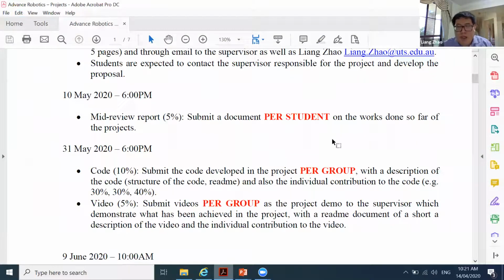So the video, as I mentioned, a video and live demo is quite important in electronics and robotics. That is the most efficient and proper way to persuade others that your work is excellent. So please make a video of each of the projects, and it's about 5%.